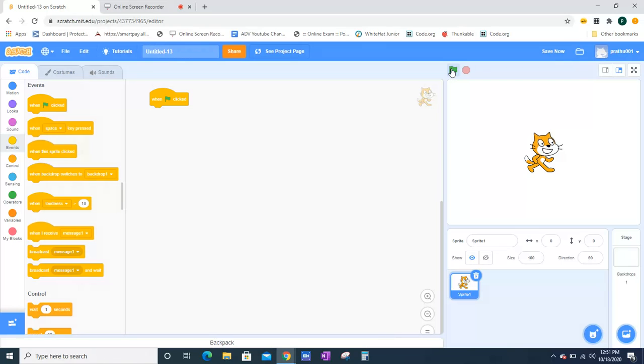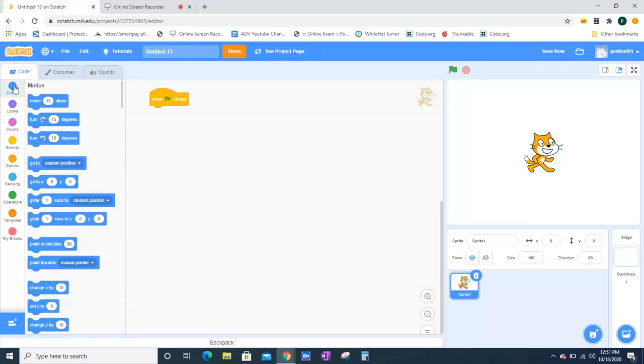So let's just move the cat around a bit. We'll go to the motion section, and the motion section is about all the movement of the sprite. If you want to move the sprite, you have to take blocks from the motion section itself. So let's take this move 10 steps block. It will make the cat or sprite move 10 steps in the direction it's pointing in. Now let's click on the green flag to see what we've coded so far. It will move a bit, if you can see. If you keep on clicking it, it will keep on moving.